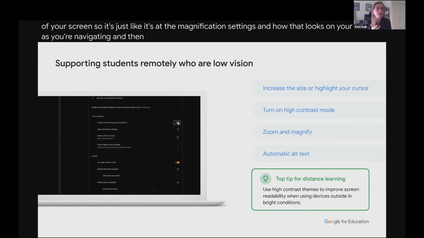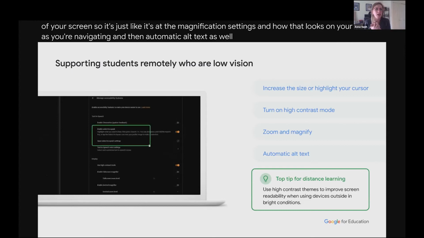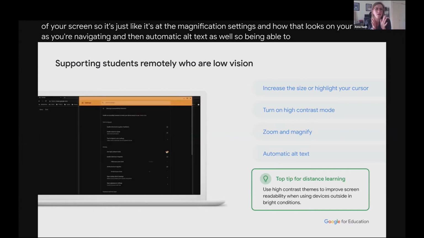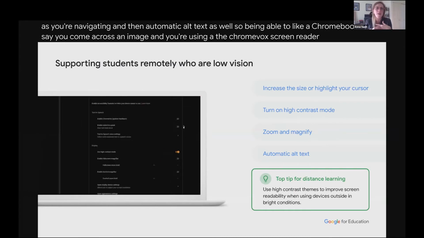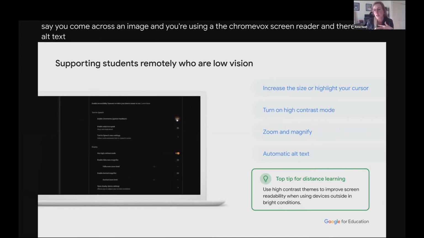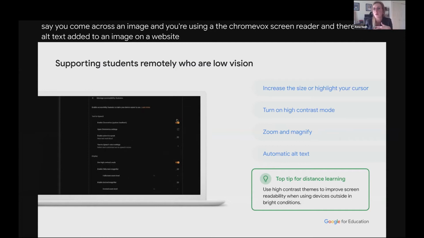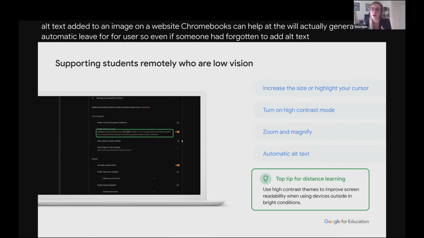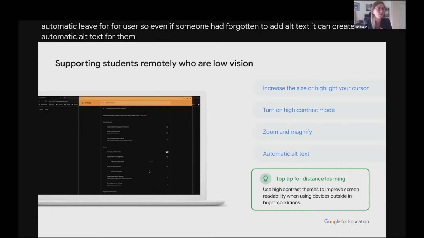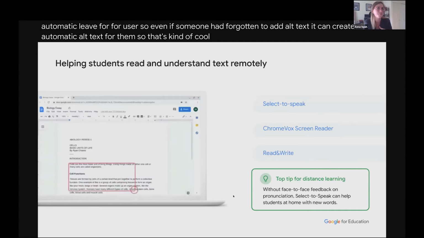And then automatic alt text as well. Let's say that you come across an image and you're using the Chromebook screen reader, and there was no alt text added to an image on a website. Chromebooks can help. They'll actually generate that automatically for a user. So even if someone had forgotten to add alt text, it can create that automatic alt text for them. So that's kind of cool.